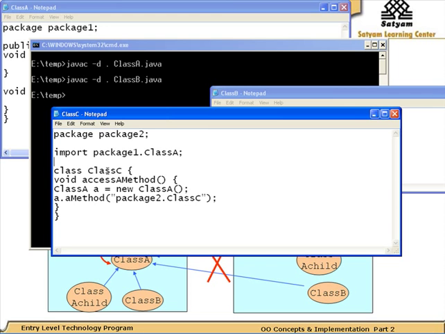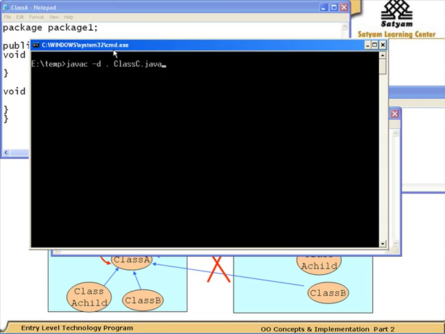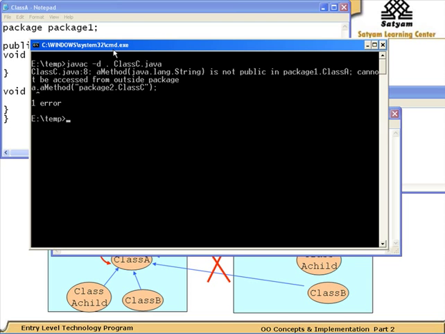What about a different package non-subclass? Here is class C trying to access a method of class A. Here is the error. It says package 1.class A is not public and cannot be accessed from outside the package. This goes to say default members cannot be accessed from a different package.